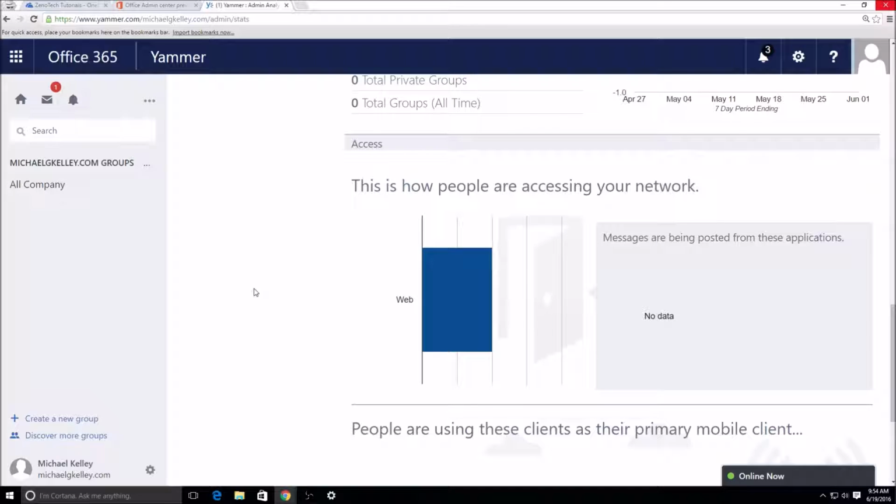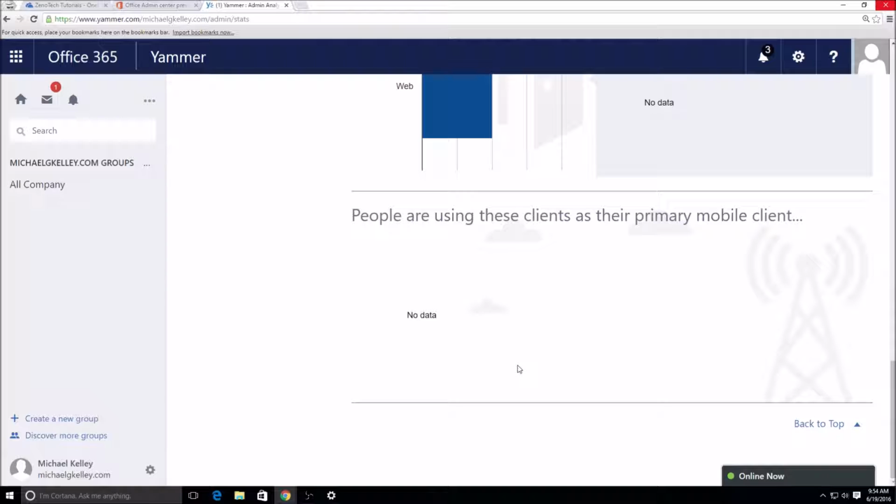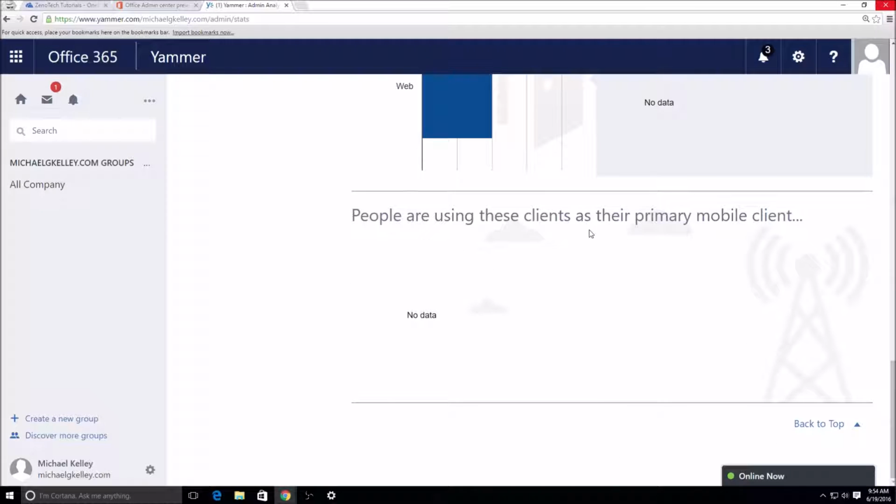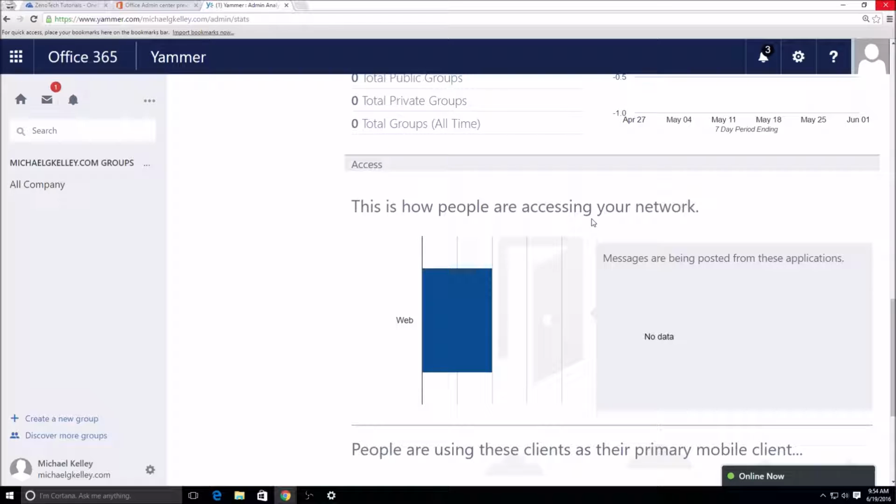There is a Yammer app for iPhone and Android, I know for sure. I can't see why there wouldn't be one for the Windows Phone, considering Yammer, Microsoft, same thing. But I only access it through the web. The only thing I've done on Yammer with my phone is my regular job. And then people are using these clients as primary mobile clients, which kind of goes in conjunction with this. If I actually had a mobile device, then my iPhone would show up here. But that's really about it for Yammer.